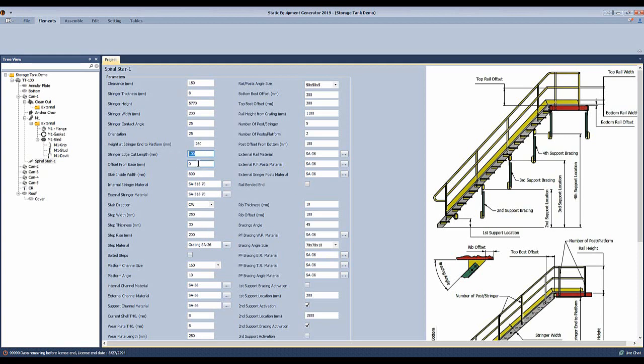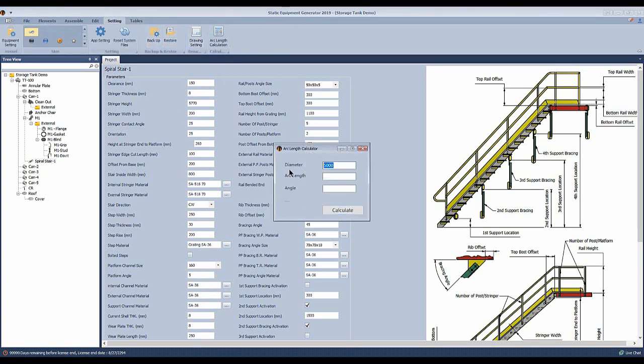Okay, the cut at the beginning, the base from bottom, the width, and the direction clockwise or counterclockwise, that's the width thickness of the grating. So if you accumulate this value plus that value, it will give you the stair height from the top of grating. Okay, platform angle, let's make it 5 degrees, and to calculate this we have a tool here, the arc calculator.